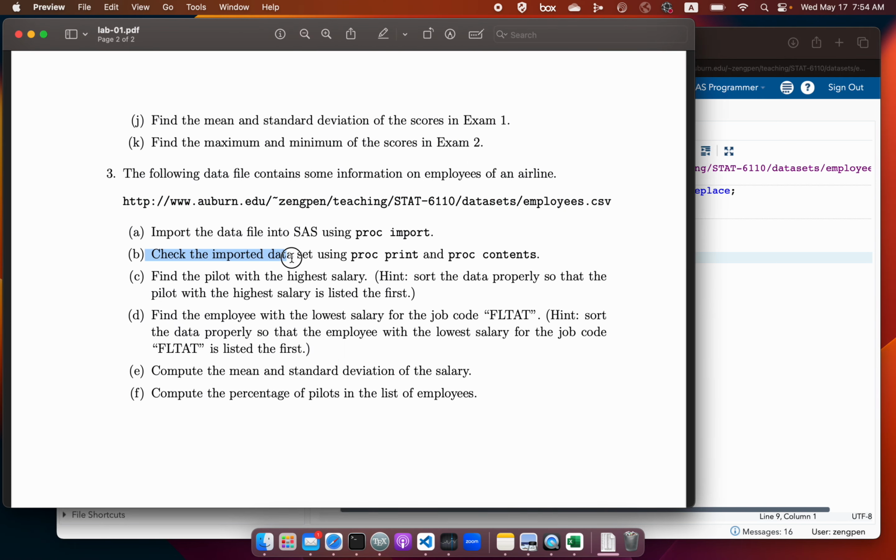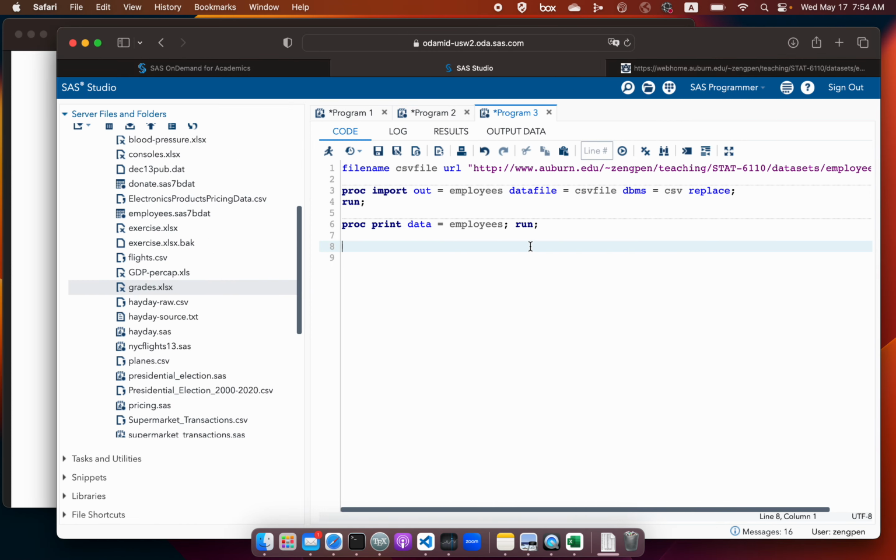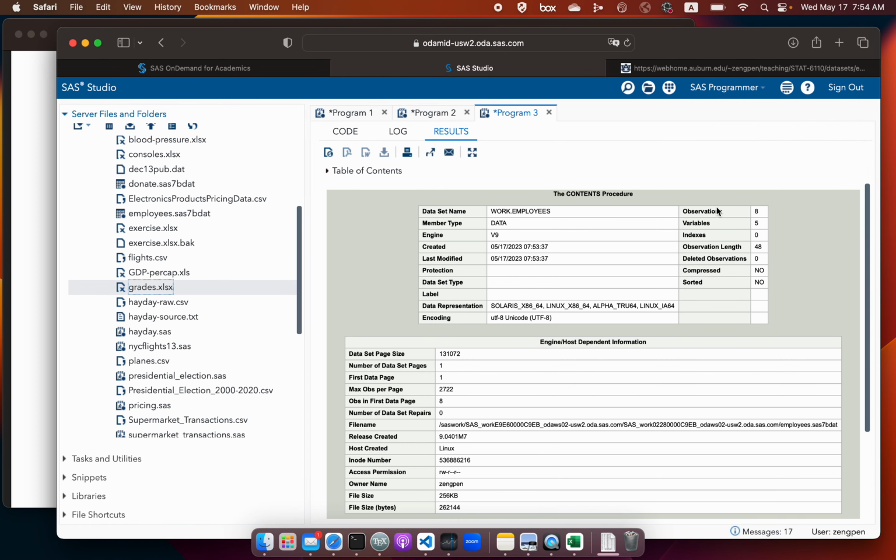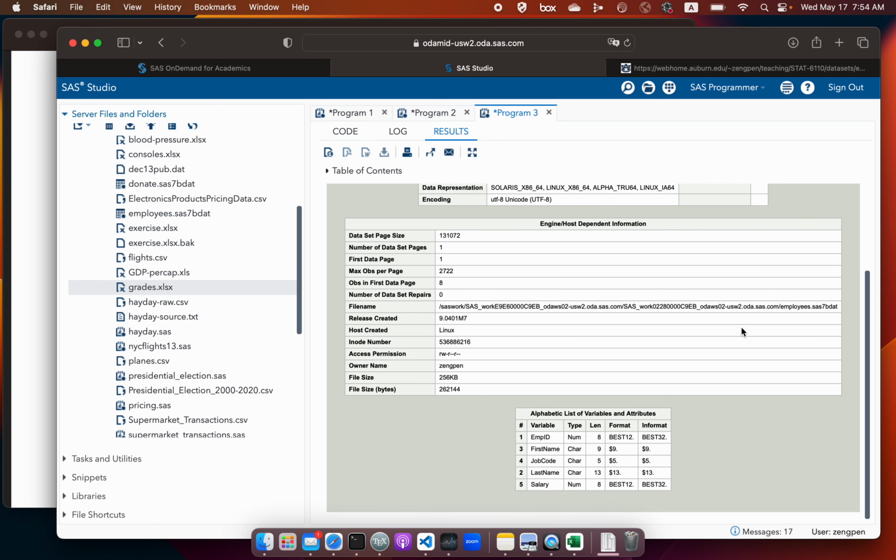So next one, check the imported data, use proc print and proc contents. We've already checked it with proc print, so let's use proc contents. Okay, run it. We have 8 observations in total and 5 variables. SAS also lists the type of the variables. Employee ID and salary are numerical, and the remaining ones, first name, last name, and job code, are characters.